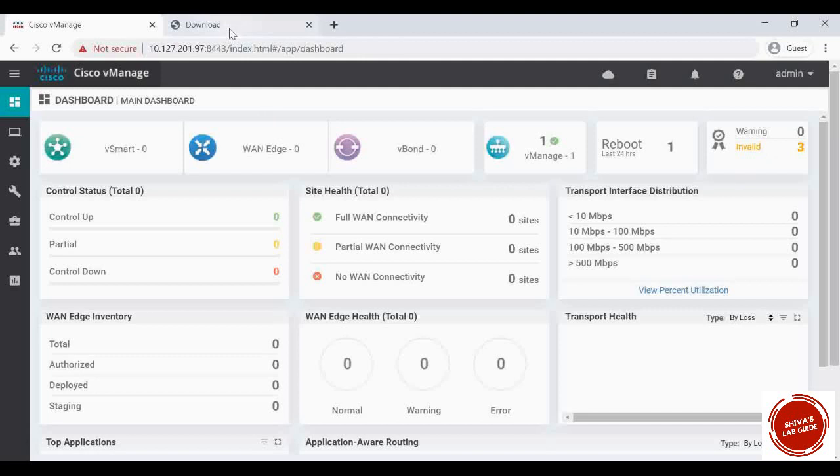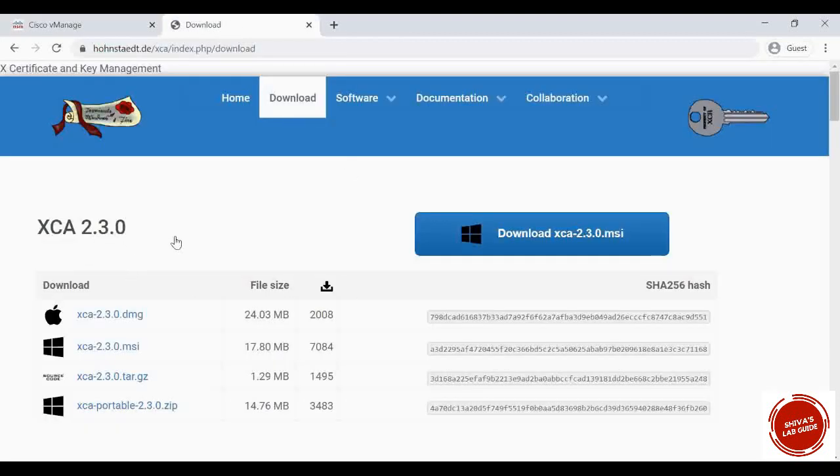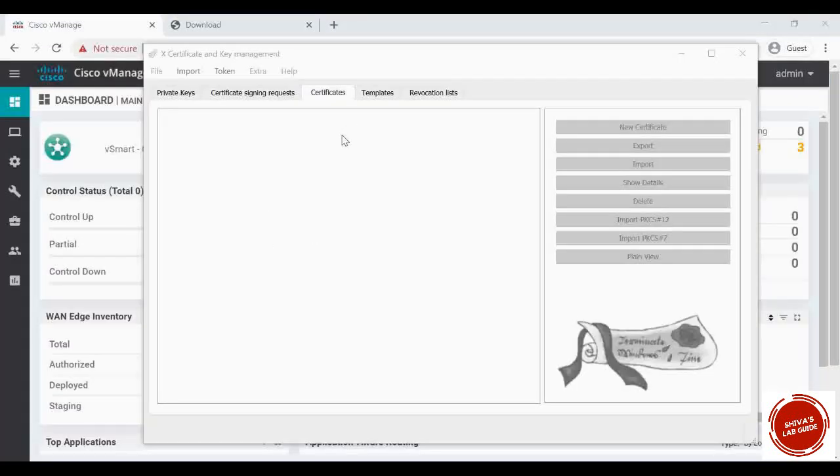This is a lab. I'm going to use the XCA software to create a new root certificate and install it in our controllers. I have given the link for this download in the description. You can check it there. Once you download the XCA software and install it, you'll get this option.